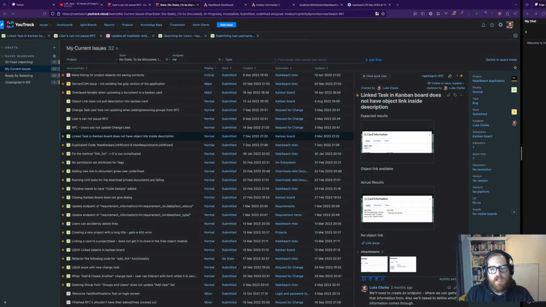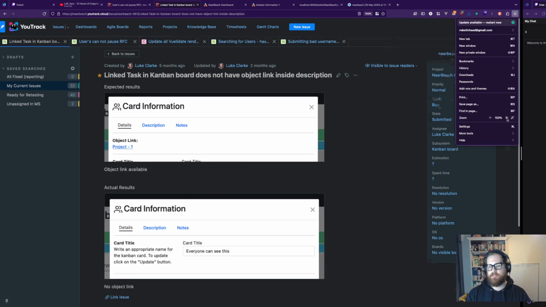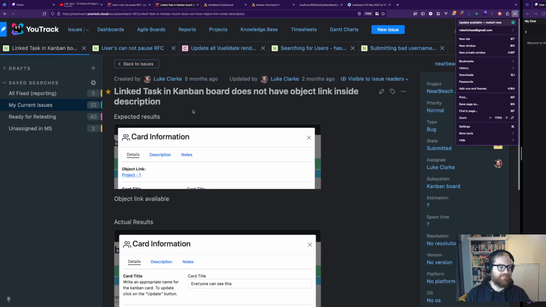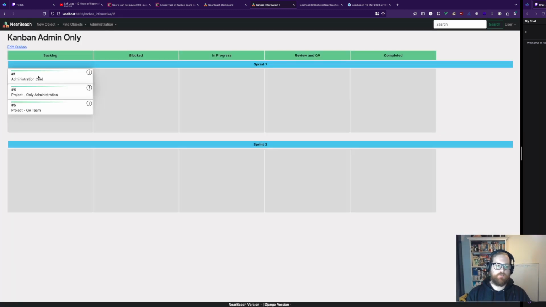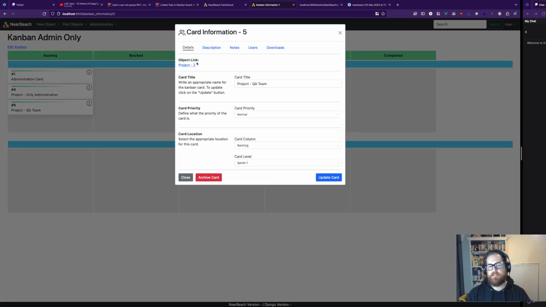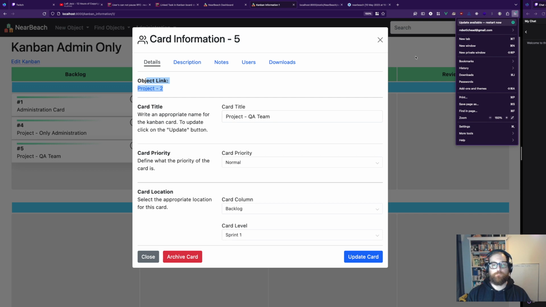Tonight we're just looking at a few bugs that we can fix and get out the door. We've got an interesting bug here: link tasks in the Kanban board do not have an object link inside. For example, I've created a linked object here, the PAQA team. As you see, the object link right there goes directly to the object itself, which is what we want.